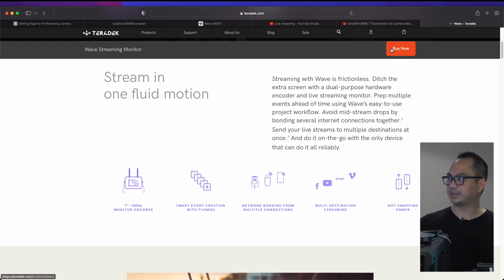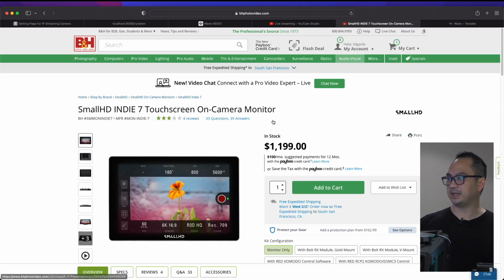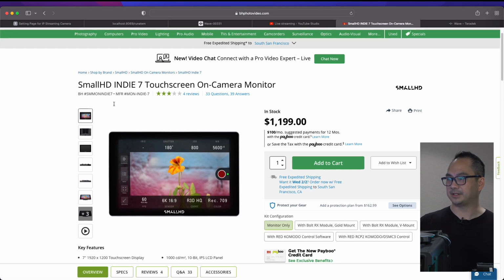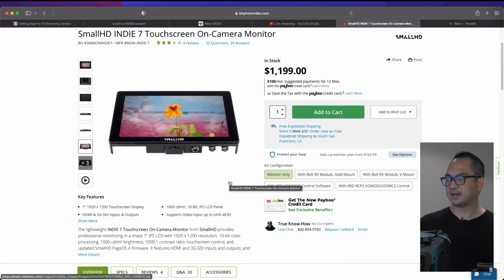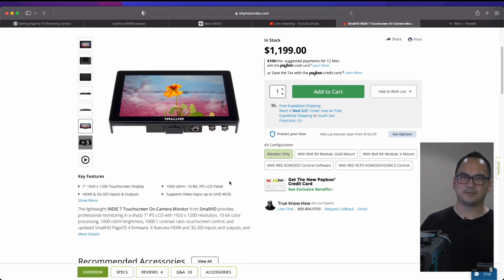If you think about it, it's very similar to the Small HD 7-inch touchscreen monitor. This is an on-camera monitor made by Small HD, and for those who don't know, Teradek and Small HD are part of the same company. This monitor by itself is $1,199. It has the same 7-inch screen and battery plate. It doesn't have SDI, and it doesn't have the extra features you would use for camera monitoring like zebras and focus peaking, but it does have the same amount of brightness, which is 1000 nits.